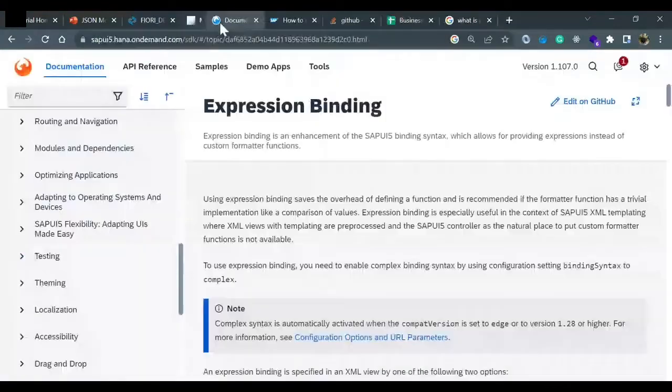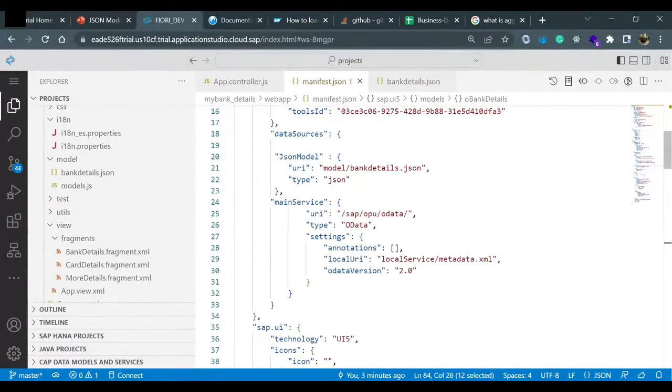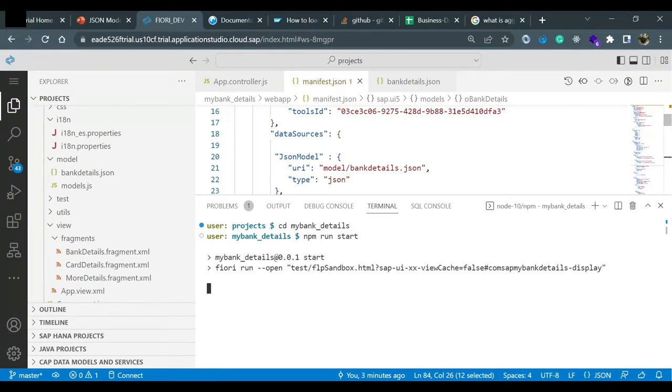So for our case, I'll close the application and I'll rerun the application. I'll remove this terminal, and in the new terminal, which is Control backtick, I will rerun the application. I can write cd my bank underscore details, this is the application name, npm run start, and our application would be running just in a moment.